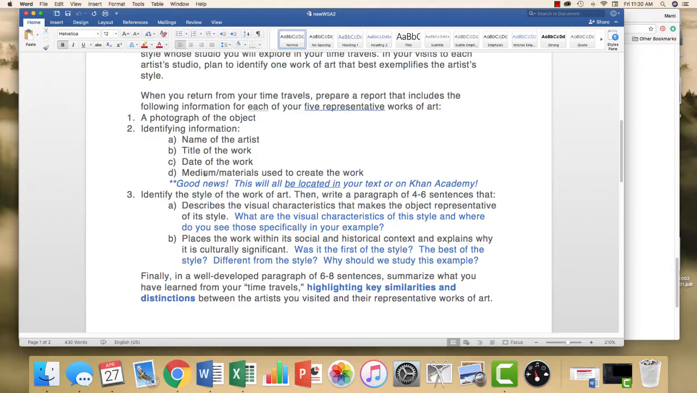Then you're going to identify it as the style that you've chosen, whether in a header or at the beginning of the paragraph, so you include which style it falls under. Then we're going to write a paragraph that's 4 to 6 sentences, probably a little bit more, where you describe the visual characteristics that make that object representative of that style, and give it a cultural and historical context. What are the visual characteristics of this style, and where do you see those specifically in your example?